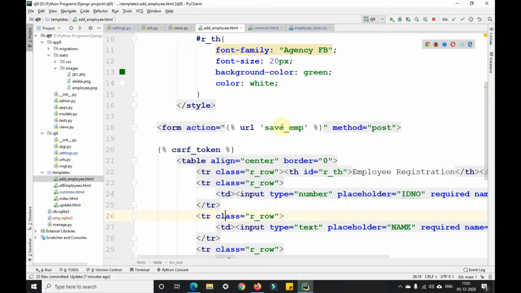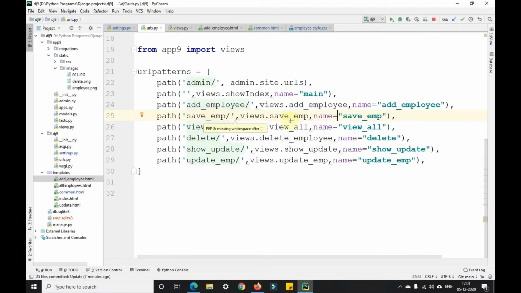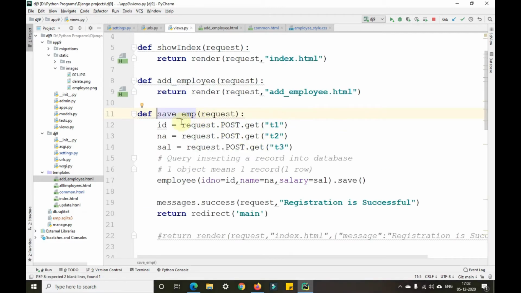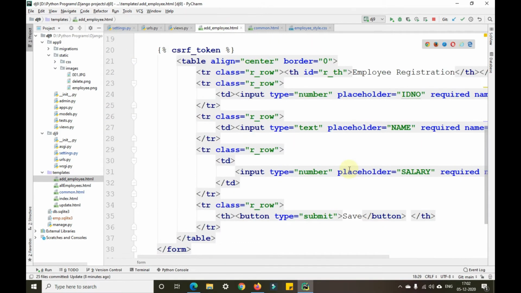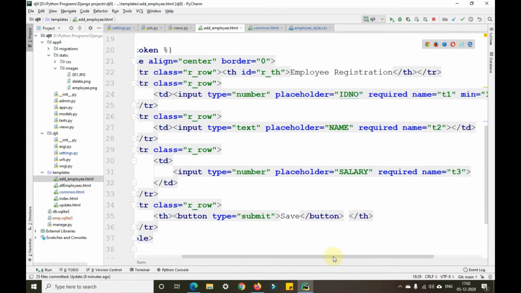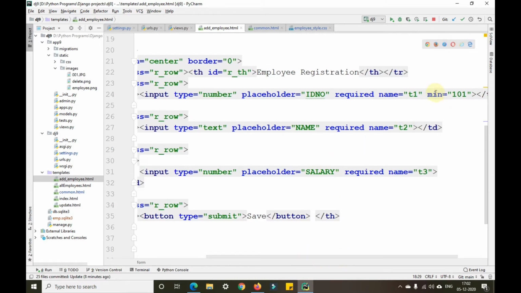So in this, I have given save_emp as the URL here. What is save_emp? In the save_emp URL, I have fetched the data, that is, whatever the user enters here: the ID number, name, and salary. Here the minimum ID number is 101, and all the fields are mandatorily required.